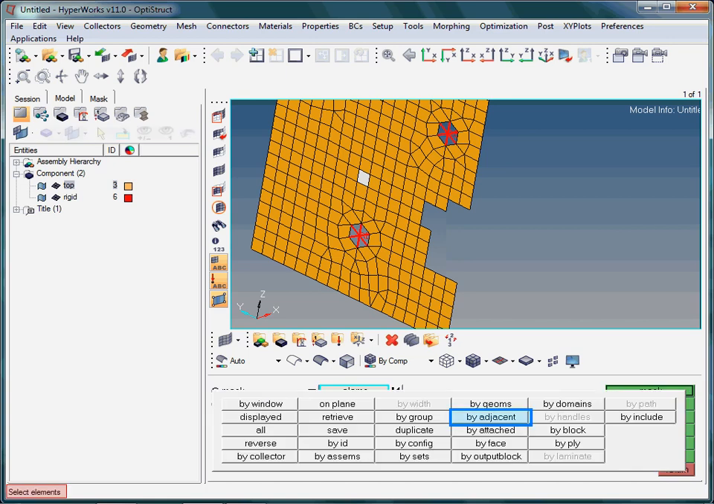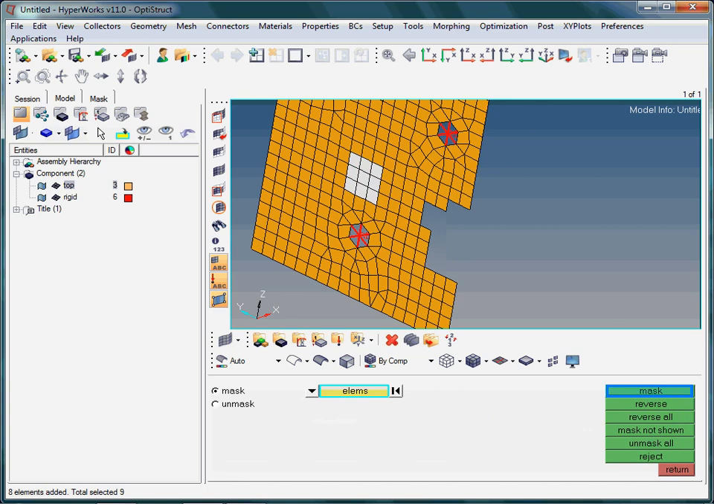Again, note the sentence, "Select elements by adjacent." The selection method, by adjacent, adds elements located in the immediate vicinity of the previous selection. Note, the additional elements have to be linked to the previous selection. In the message bar, we can read, 8 elements added, total selected 9. Now mask the selected elements.